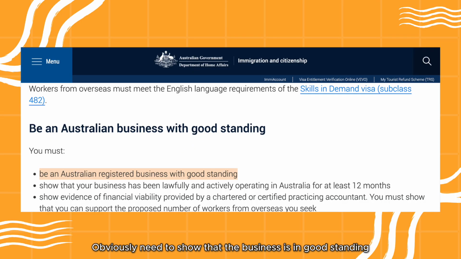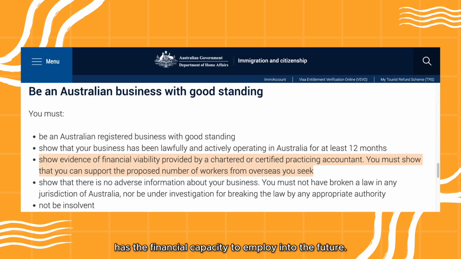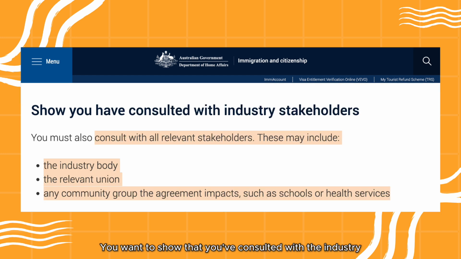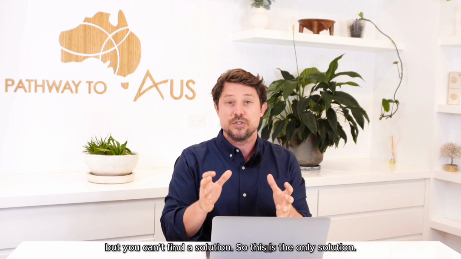You can't find Australian workers. You're obviously going to want to show that the business is in good standing and has the financial capacity to employ into the future. You want to show that you've advertised and can't find Australians to fill the role. You want to show that you've consulted with the industry, unions, relevant bodies, and any community organisations, but you can't find a solution. So this is the only solution.